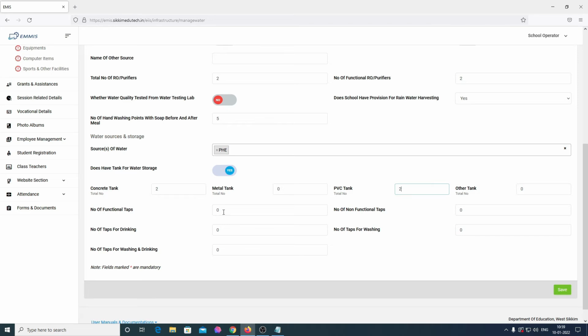Now you're required to enter the functionality of the taps that you entered earlier. So number of functional taps, as I had mentioned, 4, right? Number of non-functional taps could be 1. Number of taps for drinking, I could give that as 4 as well. Number of taps for washing, that would be 2. So any values that are applicable to your school, you can enter those values.